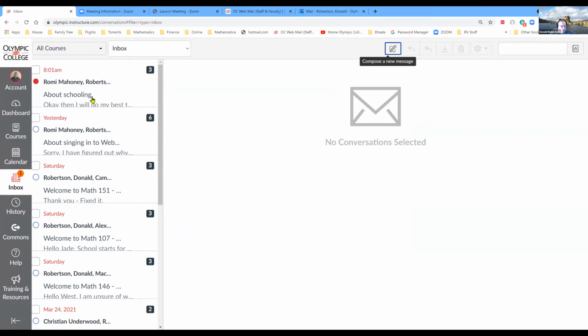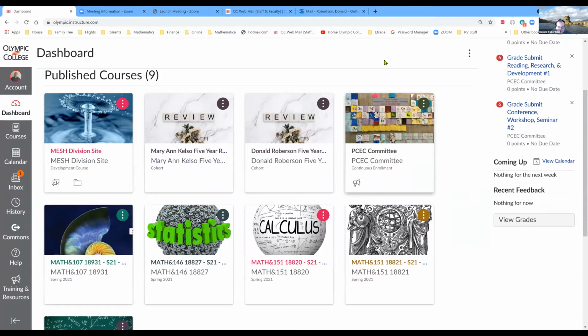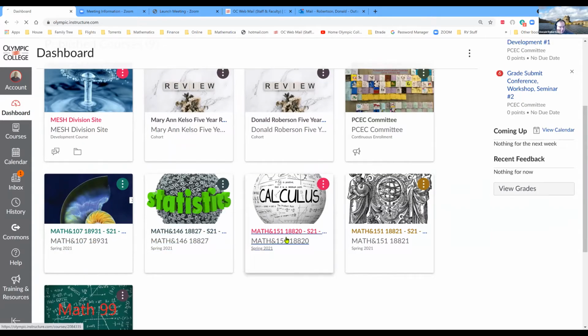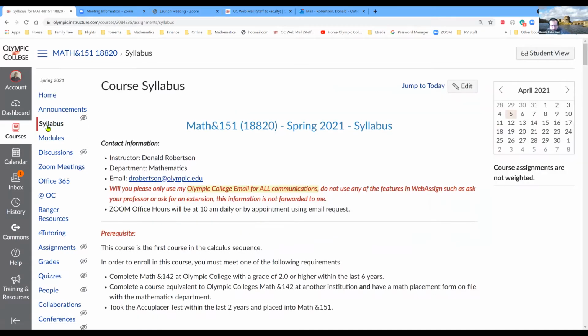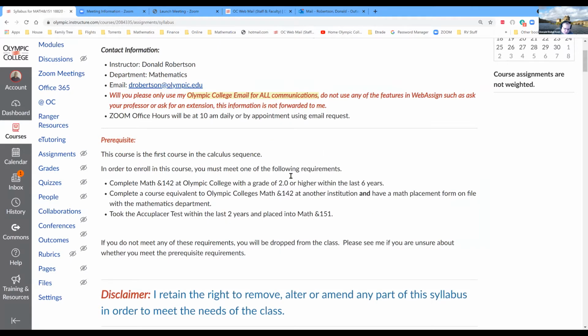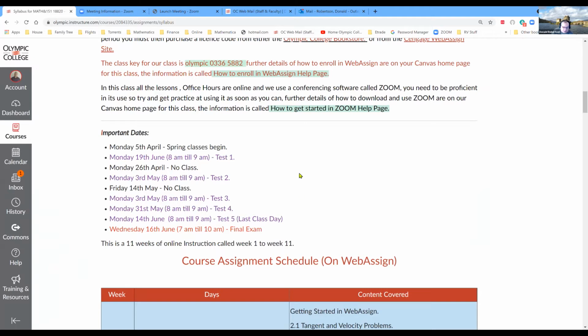Right. And I just realized I'm not going to be leaving Canvas shortly because there's something I forgot to show you, and it's probably important. These are all my classes, and there's yours. I forgot to show you the syllabus. So here is the syllabus. You better have prerequisites, I'm assuming that you do. Here are important dates. Here are the times and the dates of our tests.